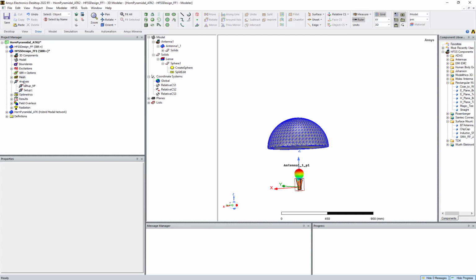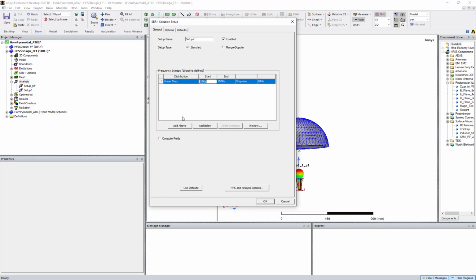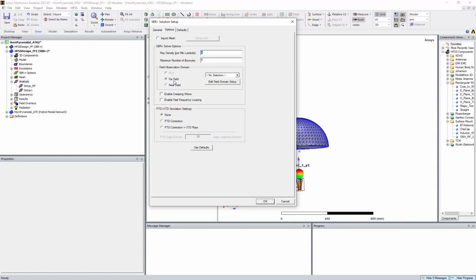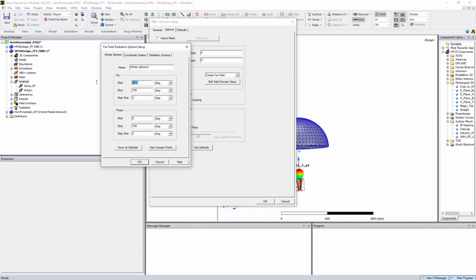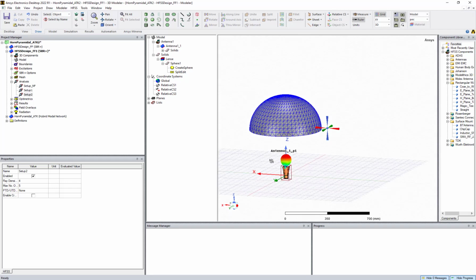Then all you do is add a simulation setup and say I want to simulate at 10 gigahertz. You mention single frequency, then ask for 10 gigahertz. Click on the compute field and you need to specify the radiation sphere, the infinite sphere setup, which is all the observation points where you want to see the radiation pattern. So click on the infinite sphere and click on new and say I want to see minus pi to plus pi with a resolution of 2 degrees, or I can say minus 180 to plus 180 with a resolution of 1 degree, and click OK. Click OK. Now your simulation is ready for far field simulation.